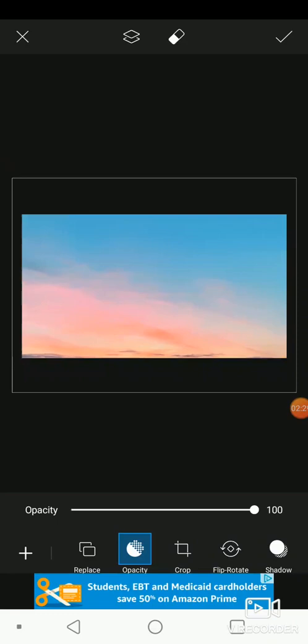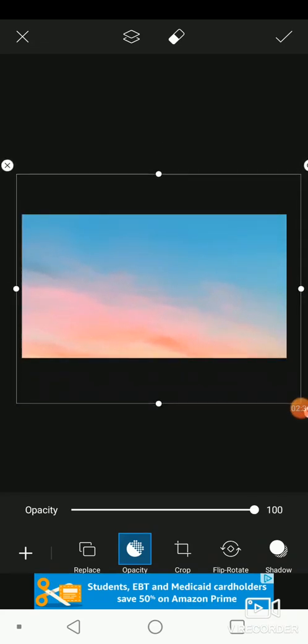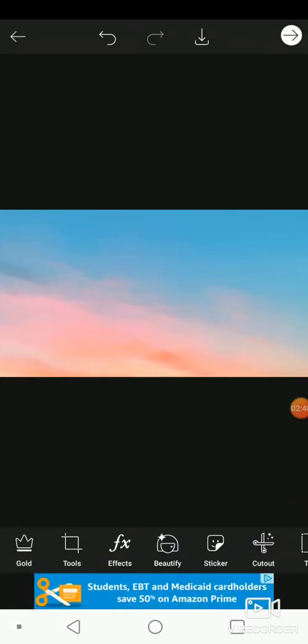You can also move it around. Let's say you want more orange part right here, or maybe you want more blue part right here. It doesn't matter. You can change this at your own free will. For this case, I'm just gonna leave it at that. After this, all you want to do is just tap the check mark on the top right of your screen right here. Boom.